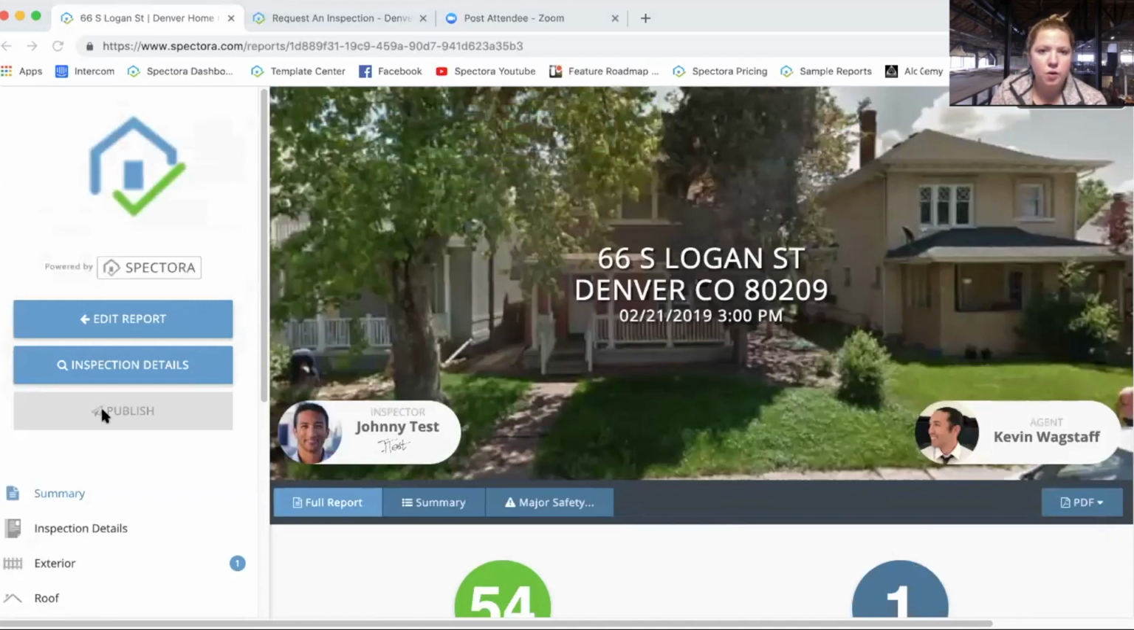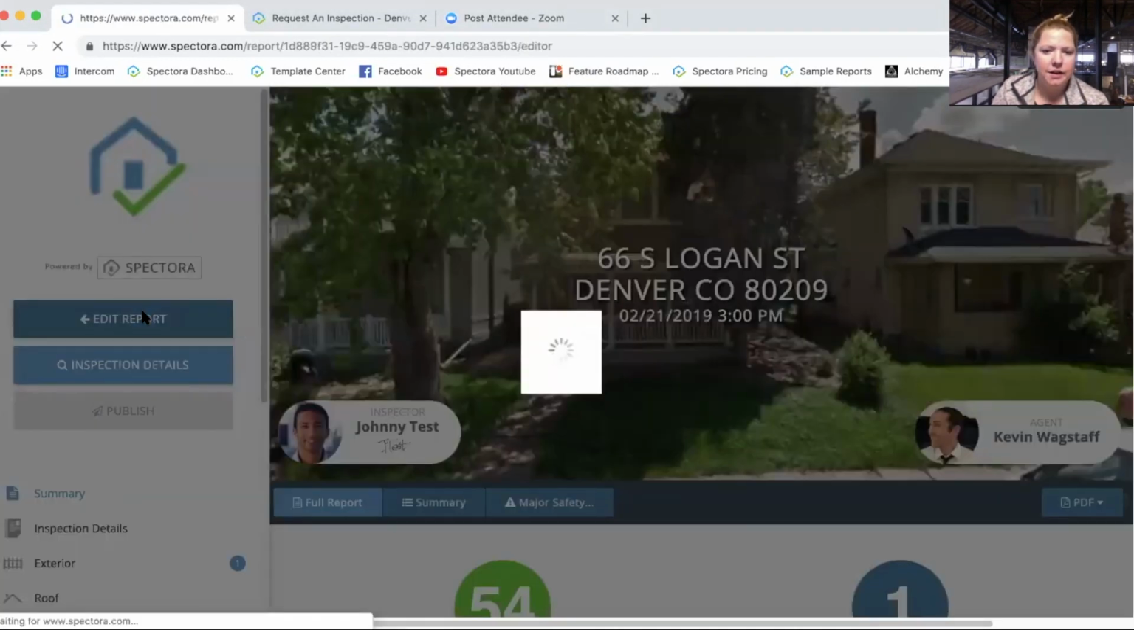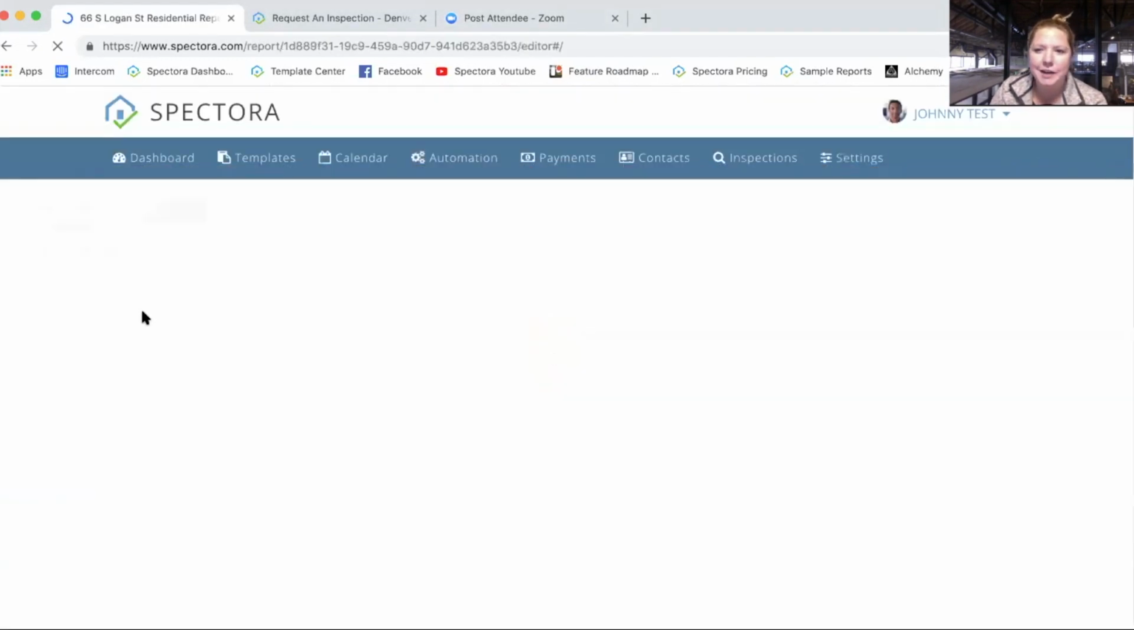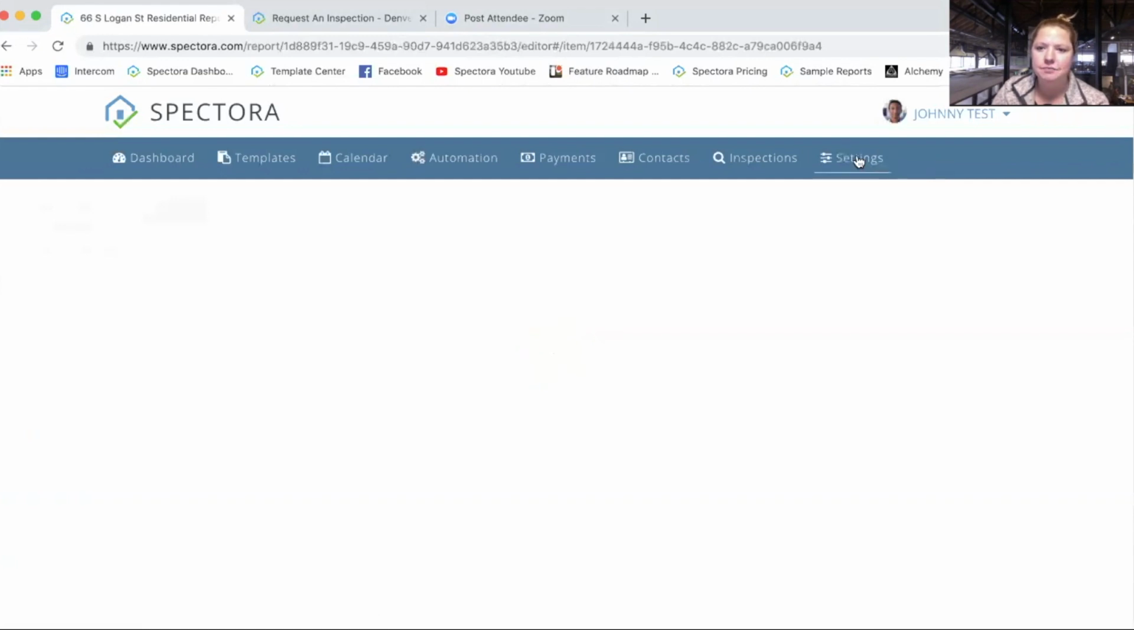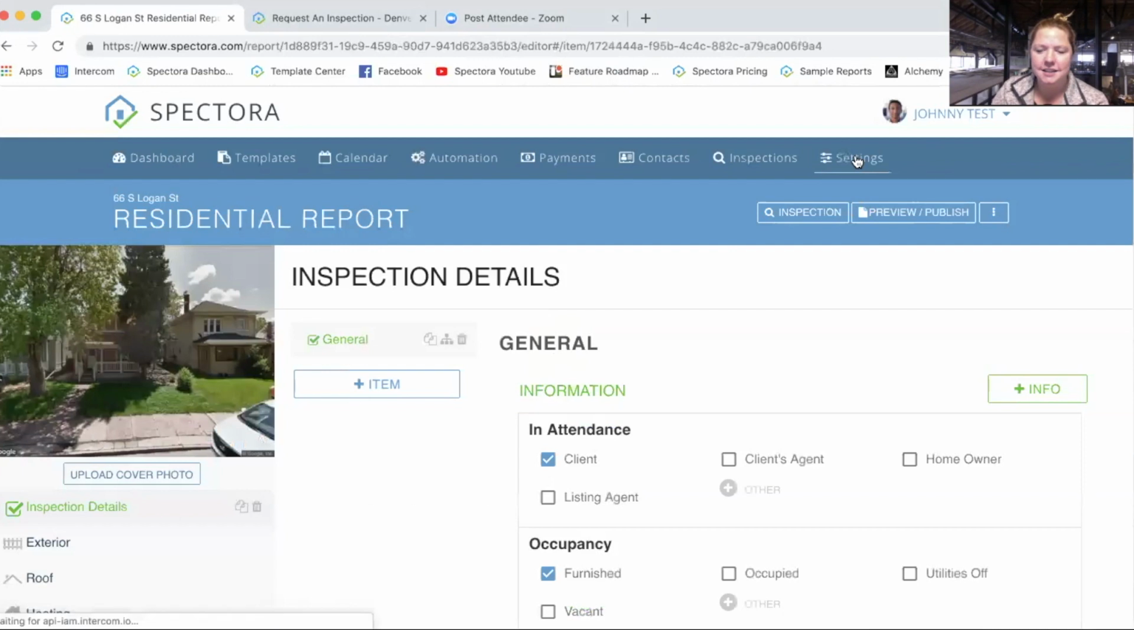Okay, so we have required completion to publish turned on. And since I did not complete this report, it's not showing that. So let me go out here. This is what happens. There's always one moment where I get completely tricked by the system and look dumb. So hold on one second. We're going to go to settings.